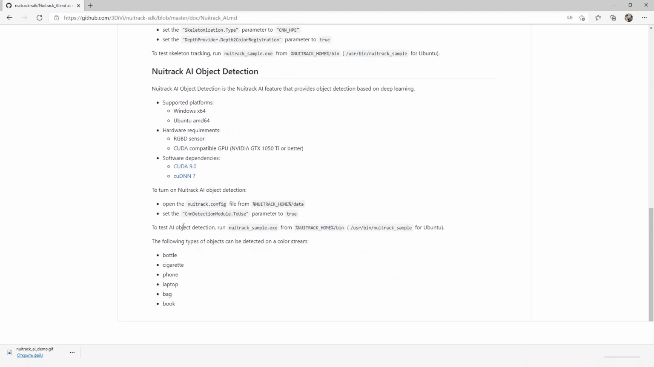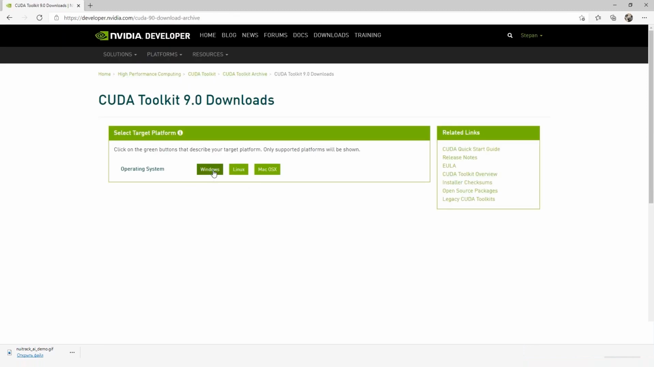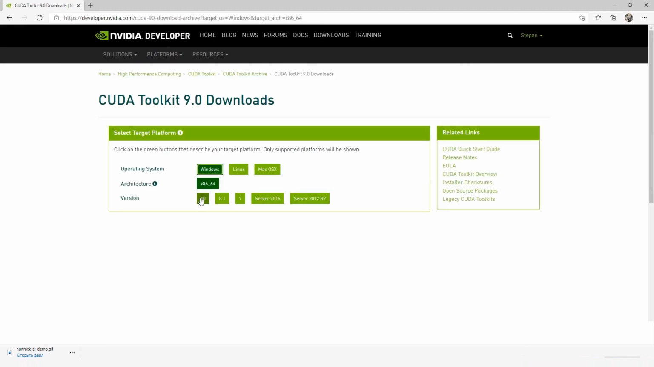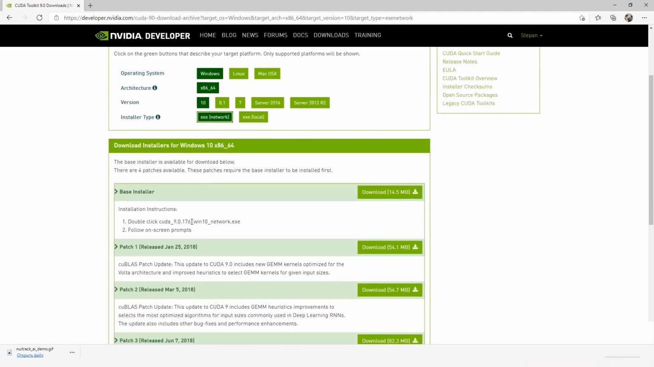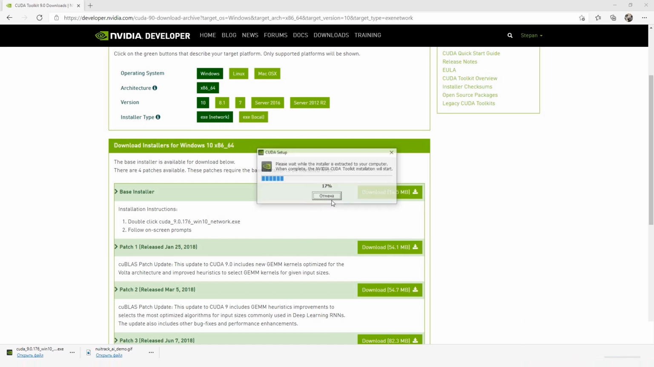You will also need to download CUDA 9.0. Select Windows, version, installer type, and click download. After the download, install the software.